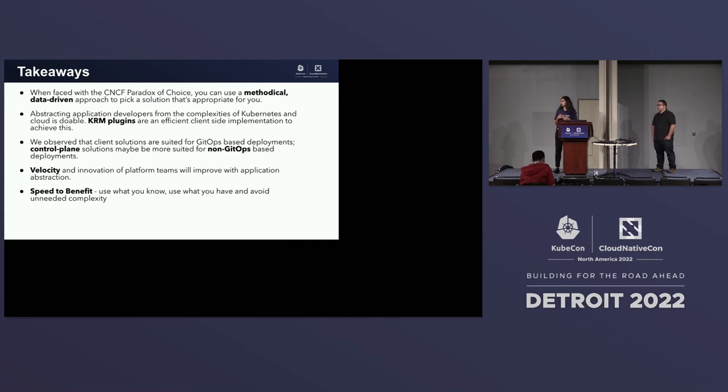So KRM plugins are an efficient way to do this. In fact, stay tuned, we're gonna write a blog post with more details on the KRM plugin that we implemented and what we demoed today. If you have a non-GitOps-based solution, then you could go for a control plane solution as well, like KubeVela or Crossplane.